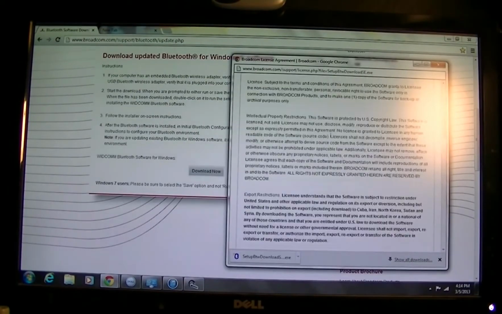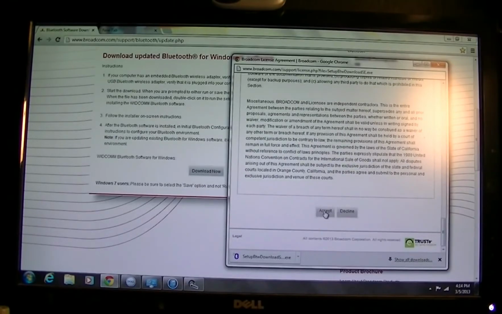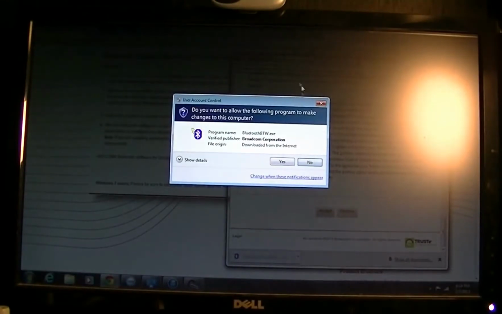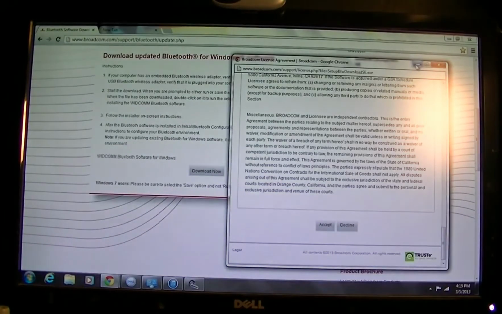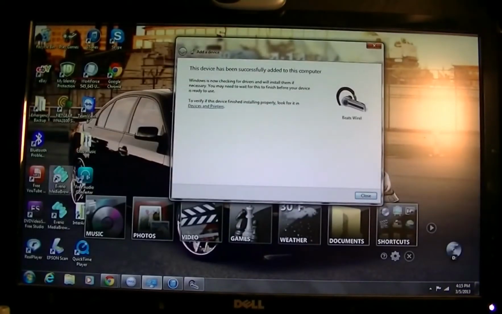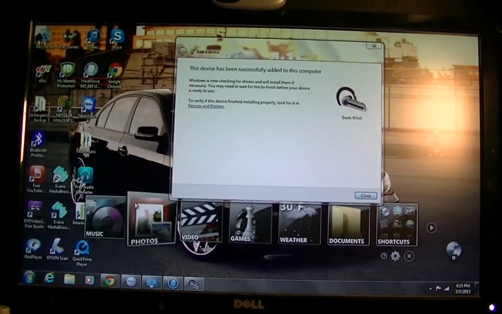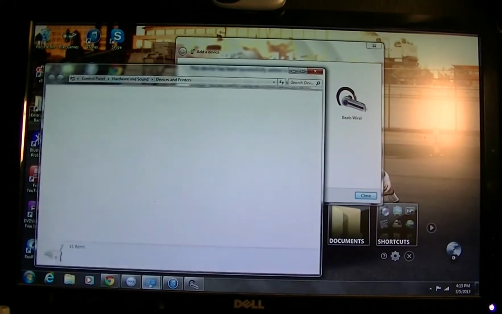Just read all this if you want to, and after reading this, then accept and make sure it will install properly, because it is the only way to pair your Bluetooth device to the computer. So click accept and download it. And after downloading, click on the Bluetooth device and right click on it and add a device.